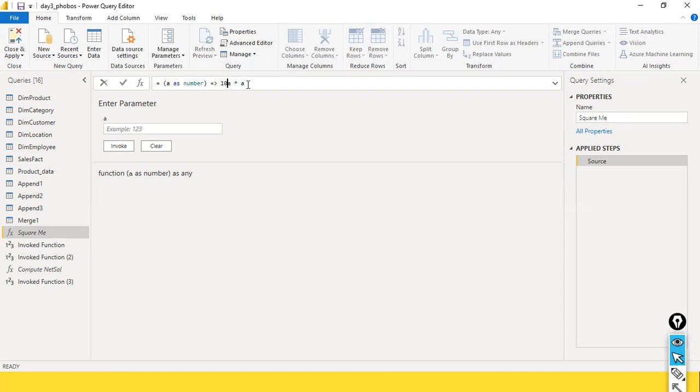Hard code means don't put the value directly. Instead, you specify the parameter value here directly. This is my parameter, A into A. That's all. And here you need to specify the value.